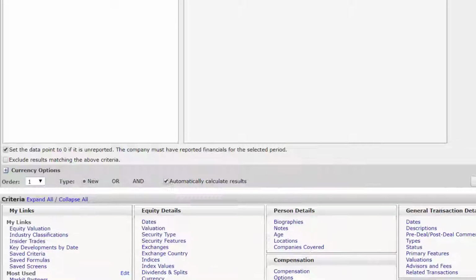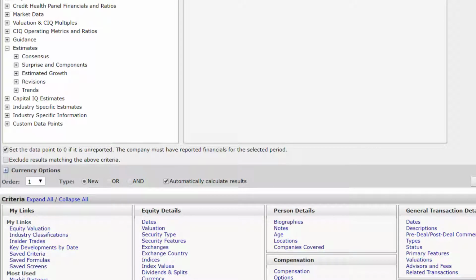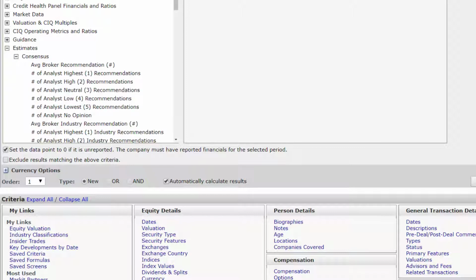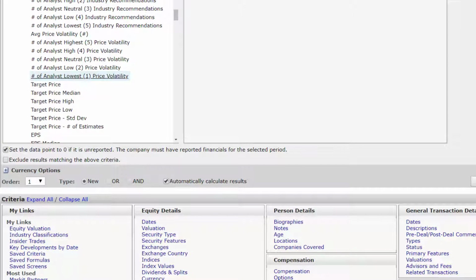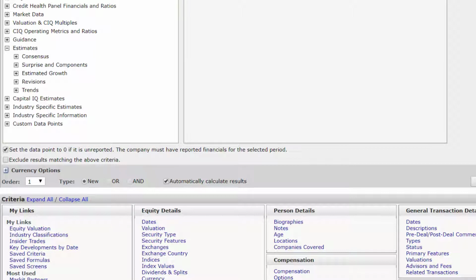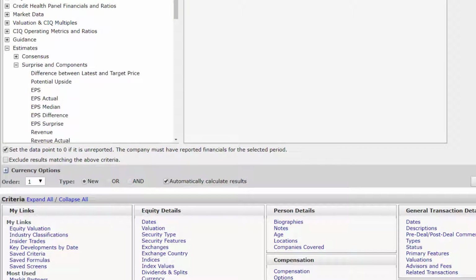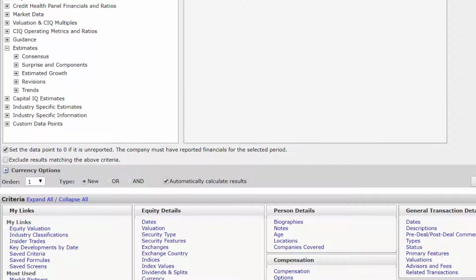Again, we're just looking for things to include in our screen. You've got consensus estimates, so a lot of possibilities here. You've got surprises. In other words, what was the difference between the actual numbers released versus what analysts expected? If it's a positive surprise, the company has actual earnings of a higher number than what analysts expected. You can look at estimated growth and just a lot of information right there.